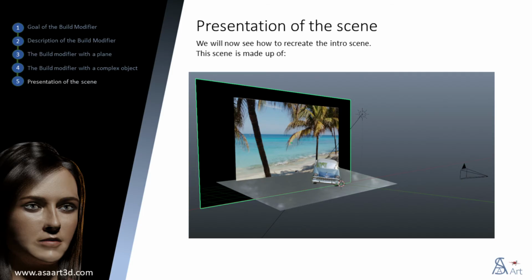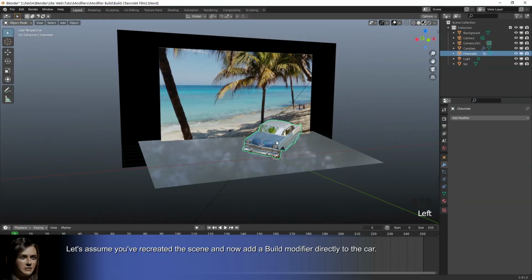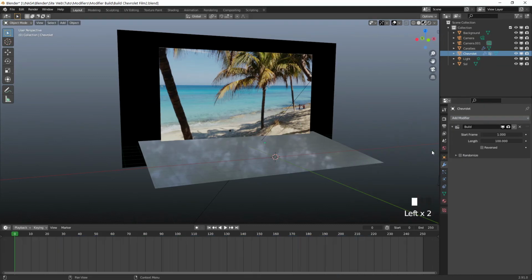We will now see how to recreate the intro scene. This scene is made up of a plane representing the ground, any object, here a car, a plane with a movie texture, a plane serving as a background, a front camera, and a sunlight. Let's assume you've recreated the scene and now add a build modifier directly to the car.